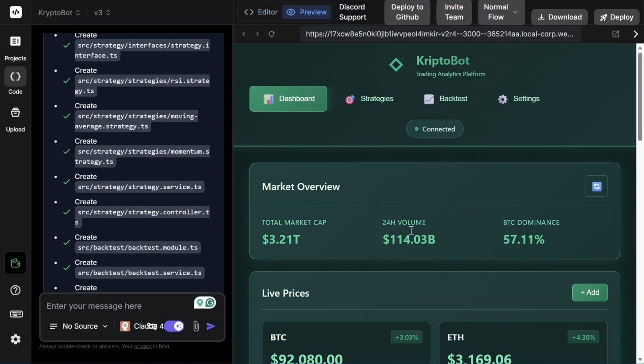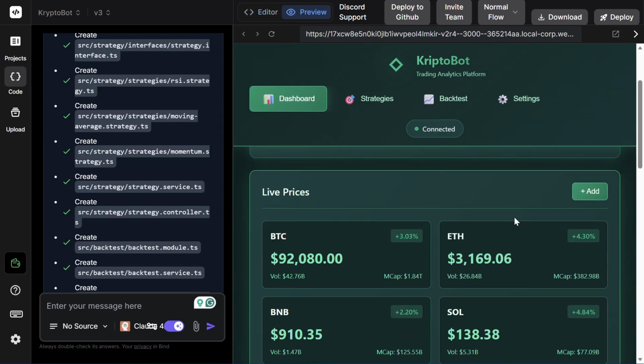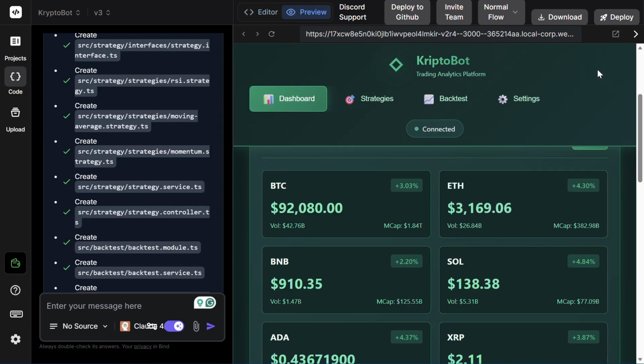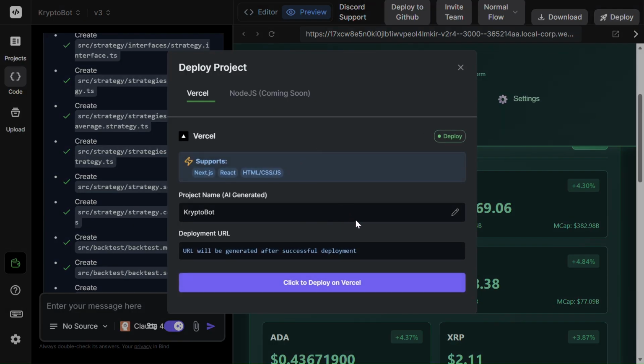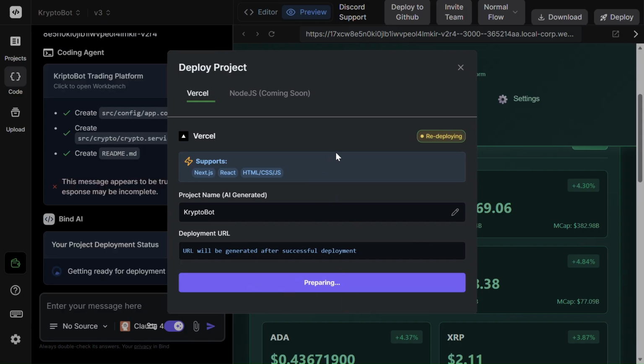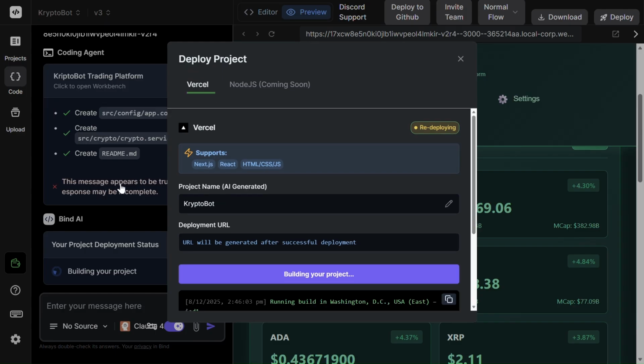Once we're satisfied with the results, the final step is deployment, and thankfully, that part is just as simple. With Bind AI, we can deploy the entire project to Vercel with a single click. The system bundles your code, prepares the build, and ships everything directly to Vercel's hosting platform. Usually, this whole process takes anywhere from 20 seconds to a minute, depending on the size of your project and how many assets need to be compiled.